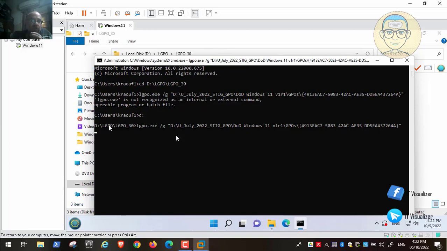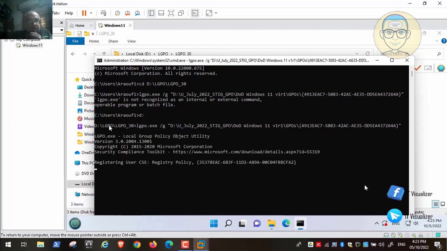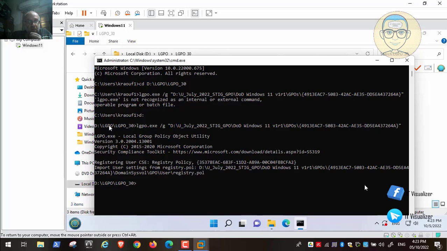Now he will begin applying the group policy. Okay, this is one group policy and there is another one. So we'll stop, and then here it is finished, or it's beginning implementing it. Okay, local group policy object utility. So now we have already implemented the computer's group policy. Now we need to apply the user's group policy.